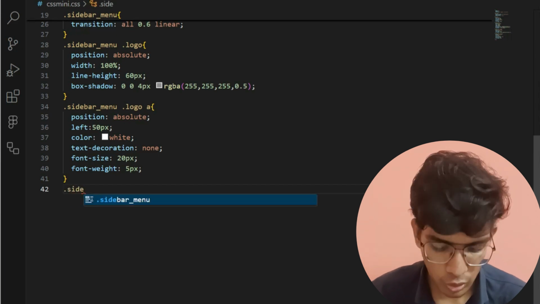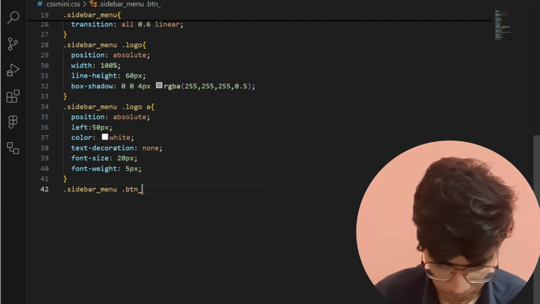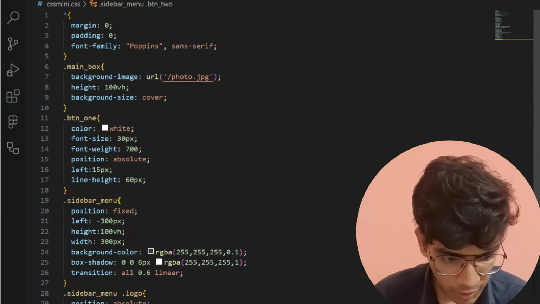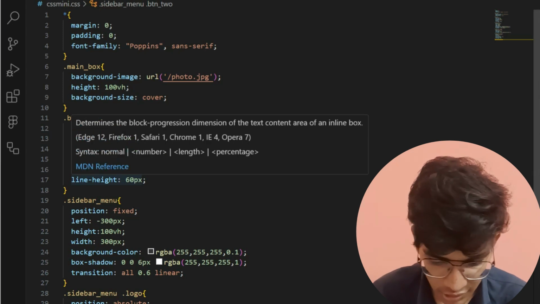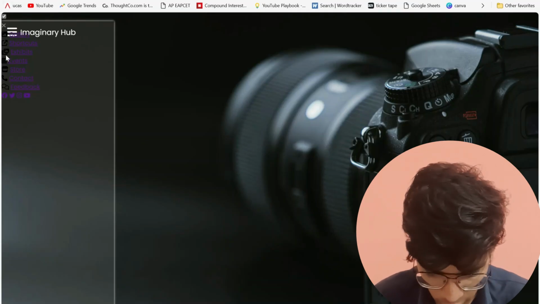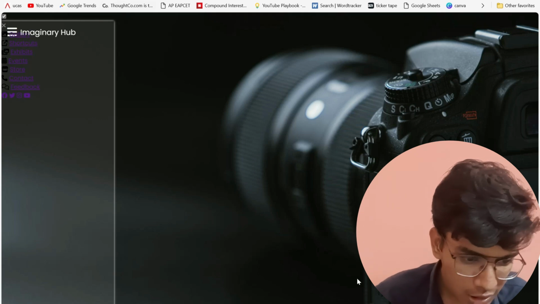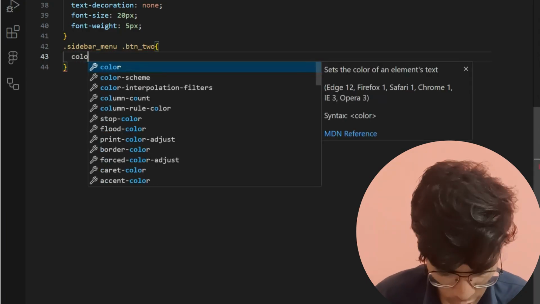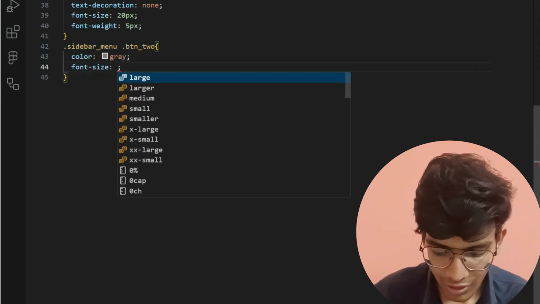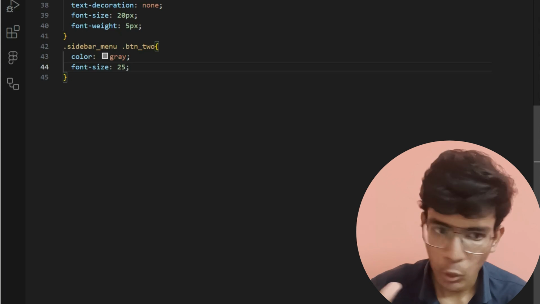Now for button 2, right? For the sidebar's button 2, I will give .side-menu .button 2. Now for button 2, for now we cannot see any changes, right? So let me comment this thing out, and you can see that I got the styling like this, right? Okay, my menu, button, box shadow, all the things. For my button 2, I will give color as gray, and let me give the same styling which I have given for button 1 to button 2 as well.